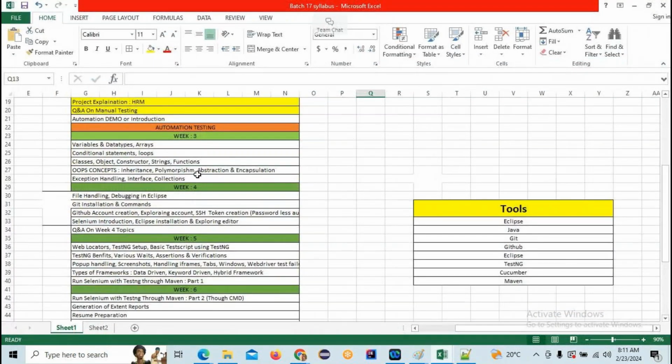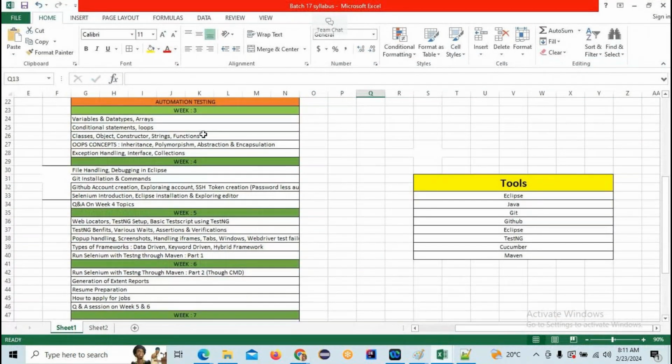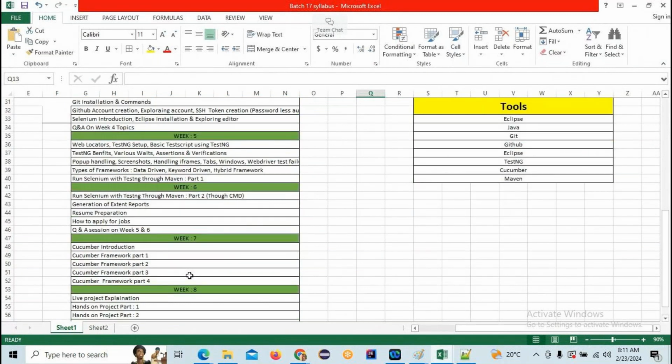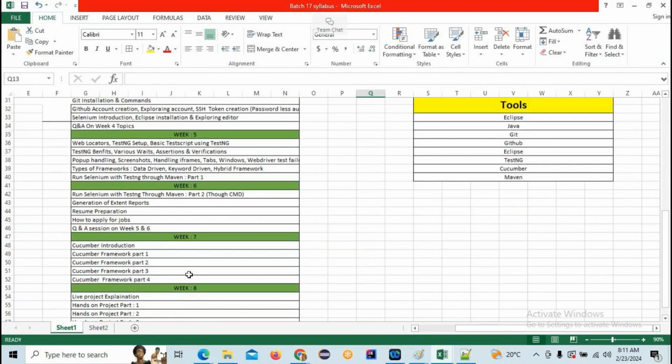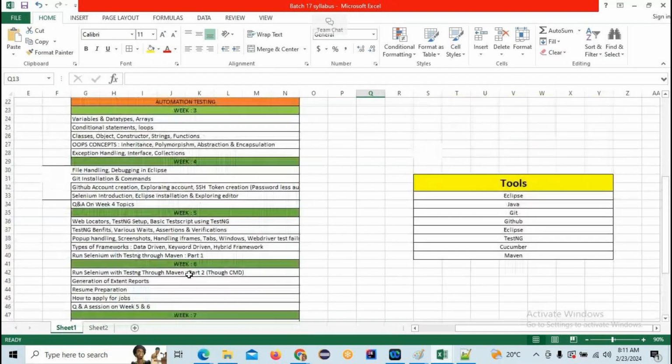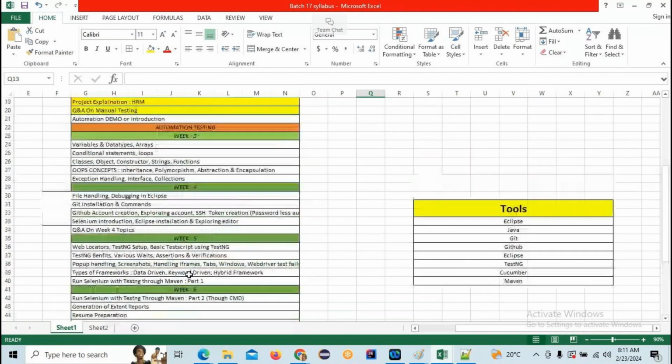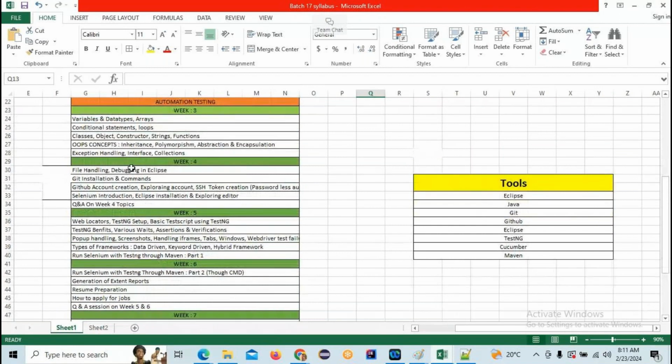This is the automation testing syllabus. Total 6 weeks of course is there for the automation part. In the first week, you are going to learn Java. Okay, so don't think, sir, I'm not aware of coding, so how can I learn coding? In this course, you are going to learn the coding which is required for testing. Core Java, you are going to learn.